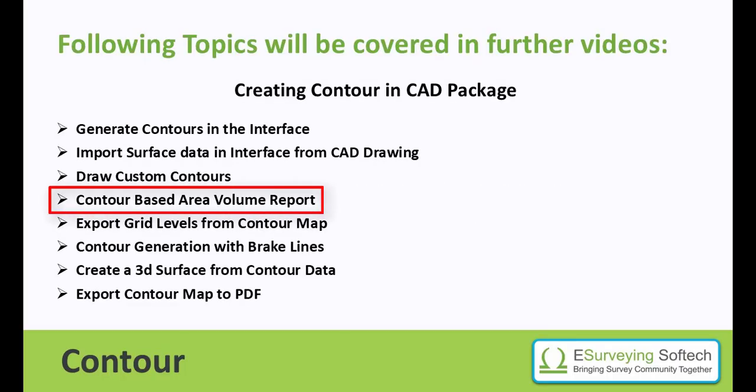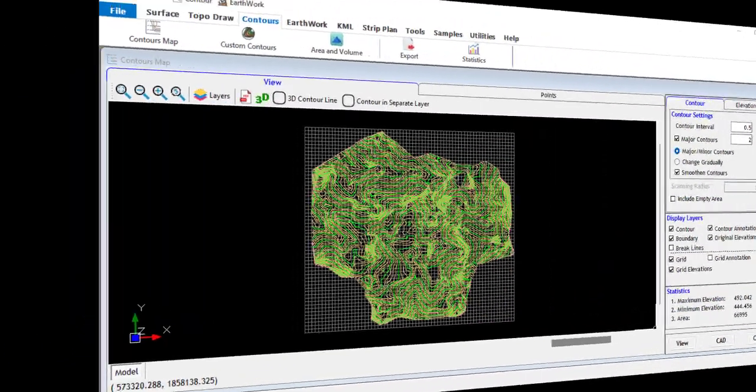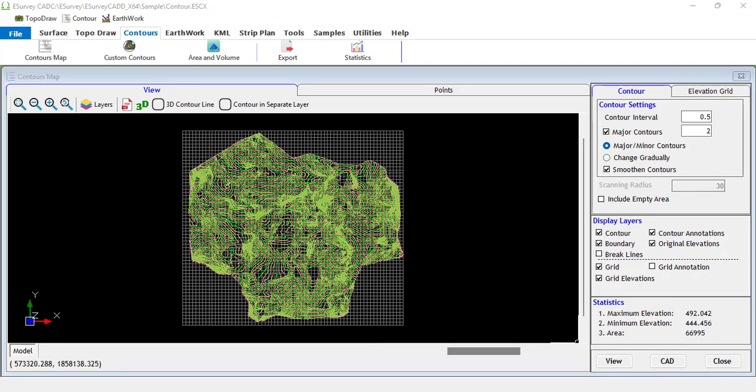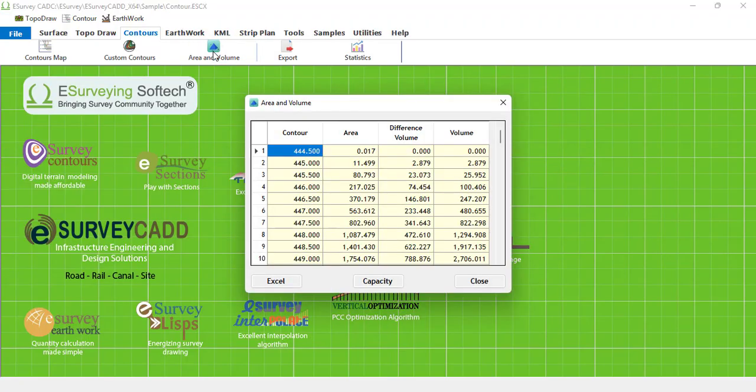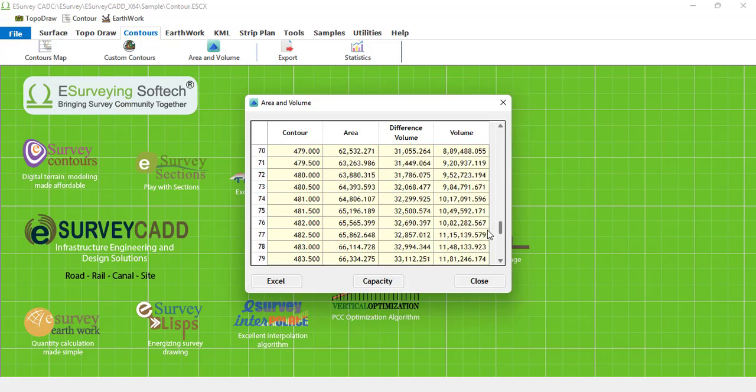In this video, you will learn how to generate contour area and volume. Once contours are generated in ESurvey CAD, navigate to the Area and Volume Calculation tab. The software automatically computes the area enclosed by each contour and displays volume calculations for contour levels, ranging from the lowest contour value to the highest contour value present in the map.